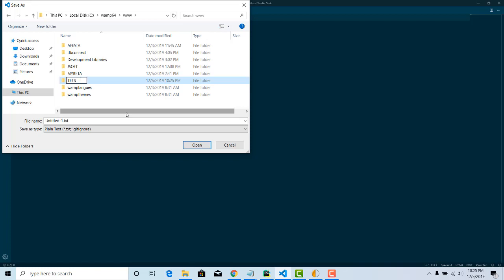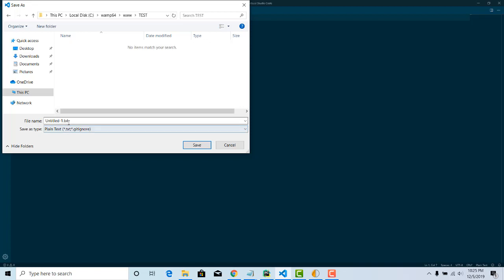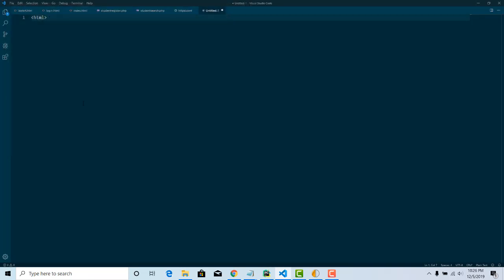Yeah, it's going, and just a test. And I've been naming my HTML file, giving it the example name, example.html, right? Okay, good. Now it's saved.